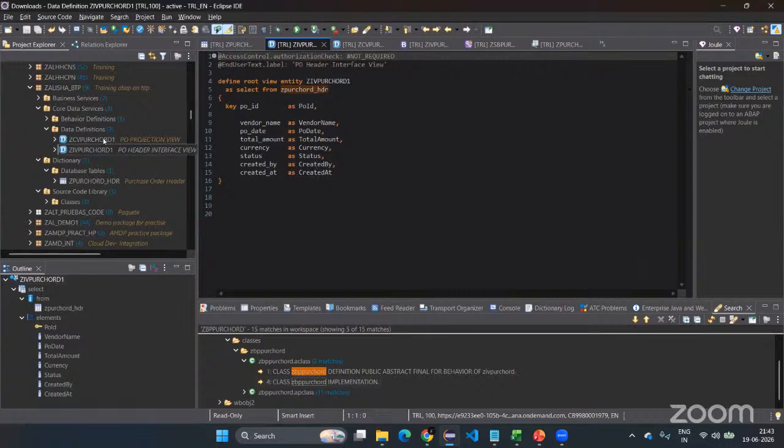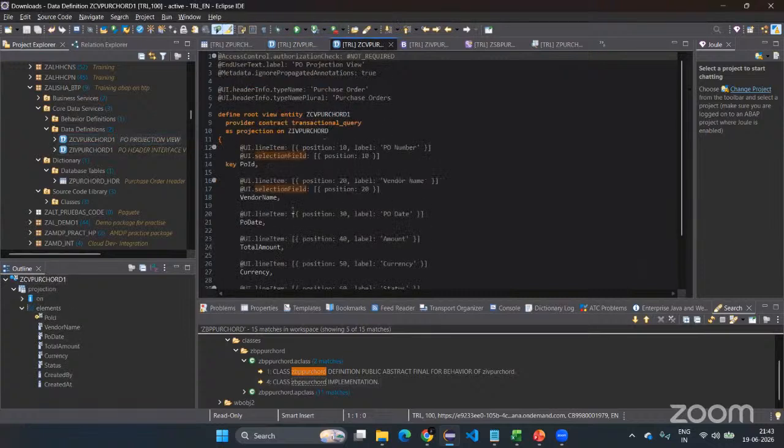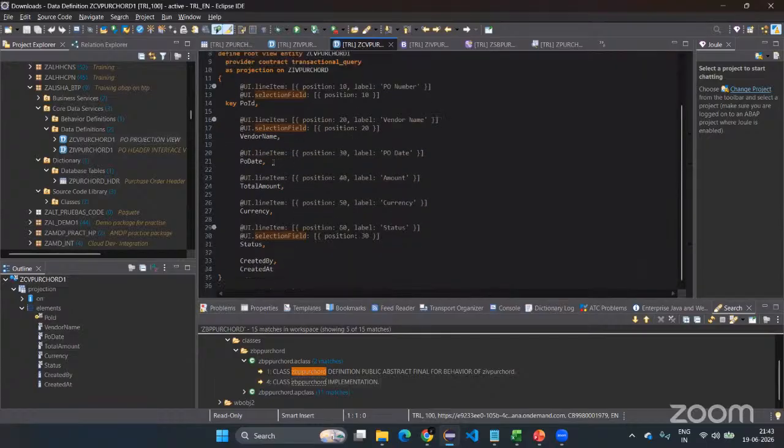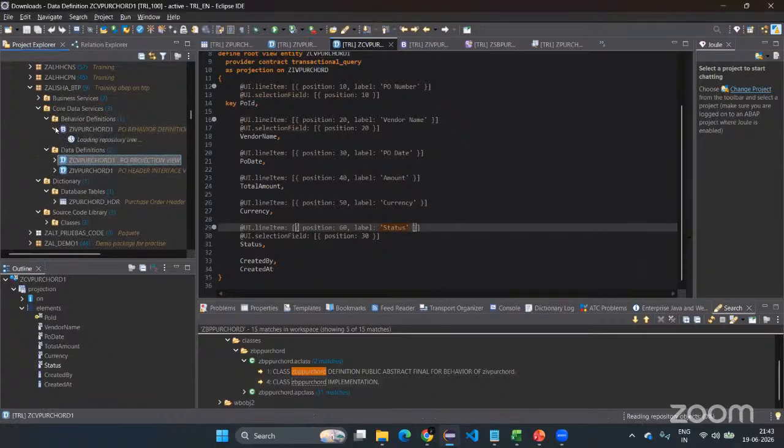And after adding it, I want you guys to go into this projection view and add a UI line item here, with positioning like 70 and the label as payment terms. And after adding, I want you guys next to go into the behavior definitions.